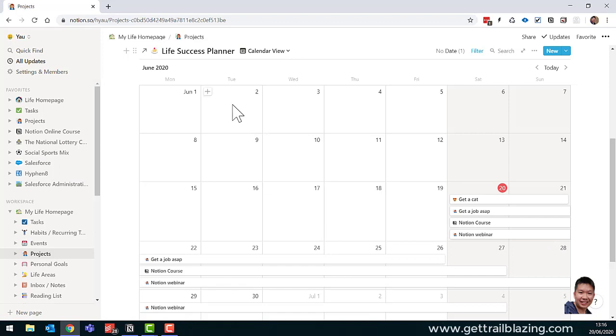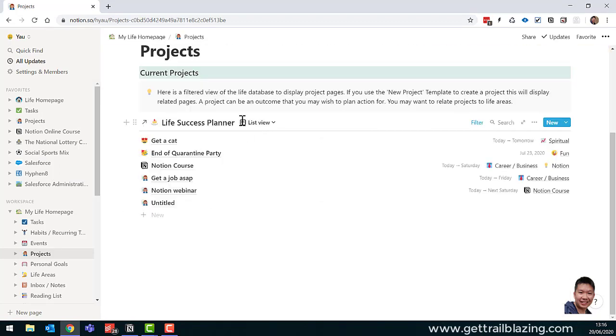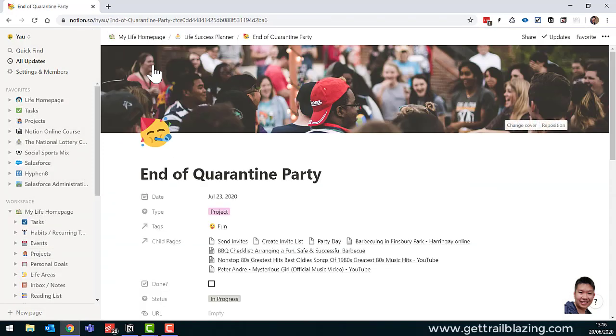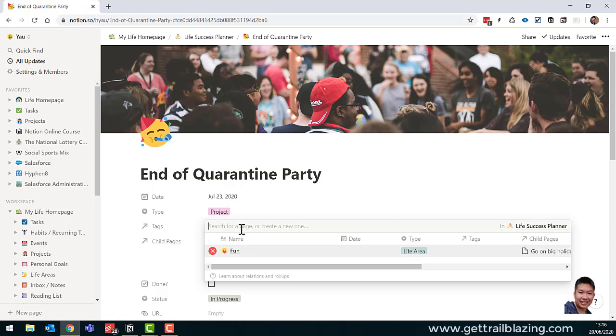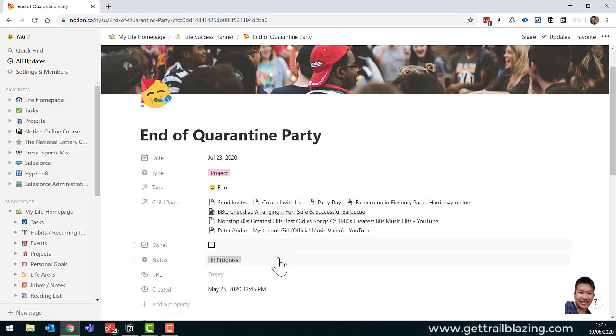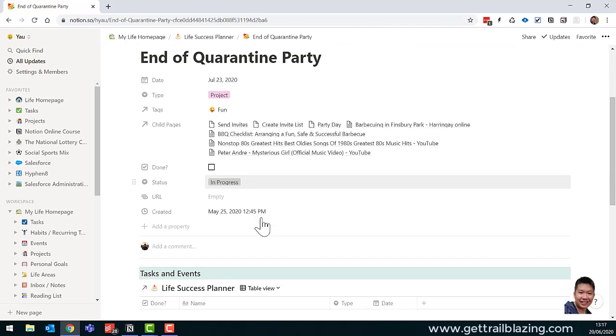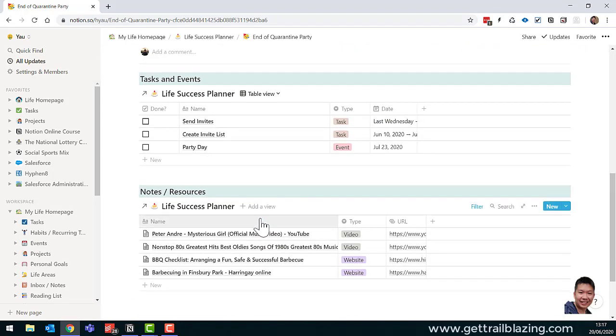So let's go to my list and I'm going to bring up the end of quarantine party. So I can relate my project as well to a parent project, a goal, or a life area. As all these things are items in my master database, and I have a relation property to an item of the same database, a tag. You can see in child pages anything that's already been tagged with end of quarantine party, status done, whether it's completed or not. And here are my related tasks and events, as well as any other related pages.